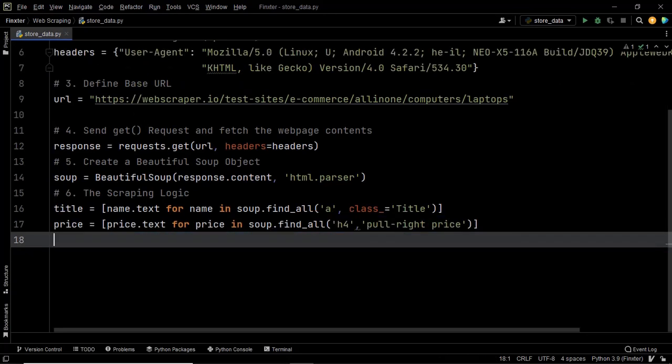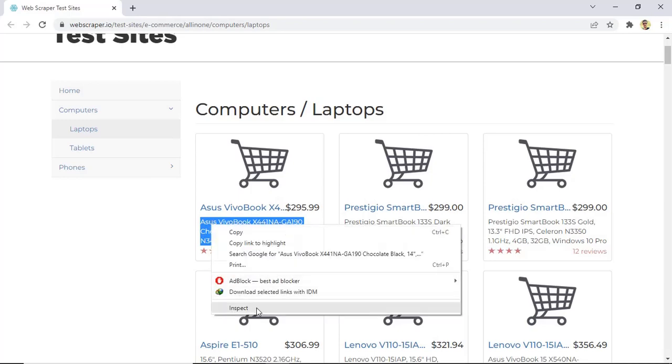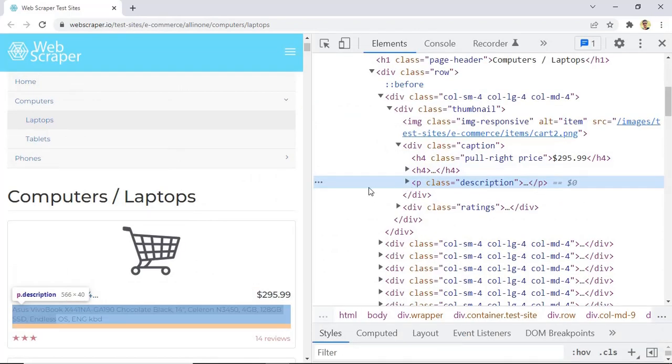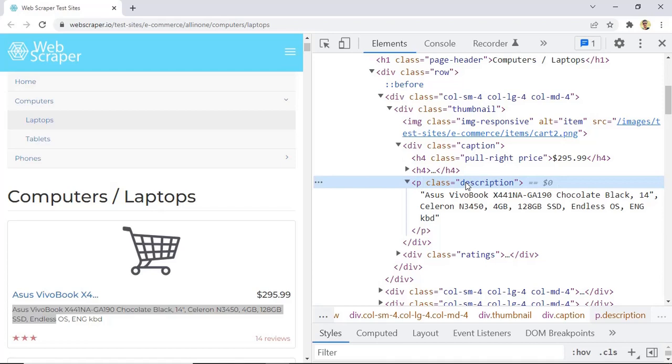Well, now we will be storing the description of each product, and the process is quite similar. So let's go ahead and track the element which is storing the description within it in our page. Let's select a description, right click on it and click on inspect. Okay, so here we go. This p tag stores the description. This p tag belongs to the class description. So this is how we can grab it.